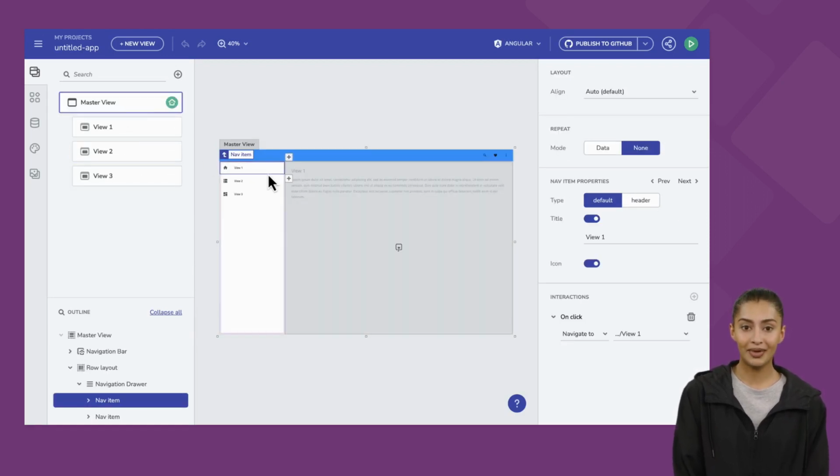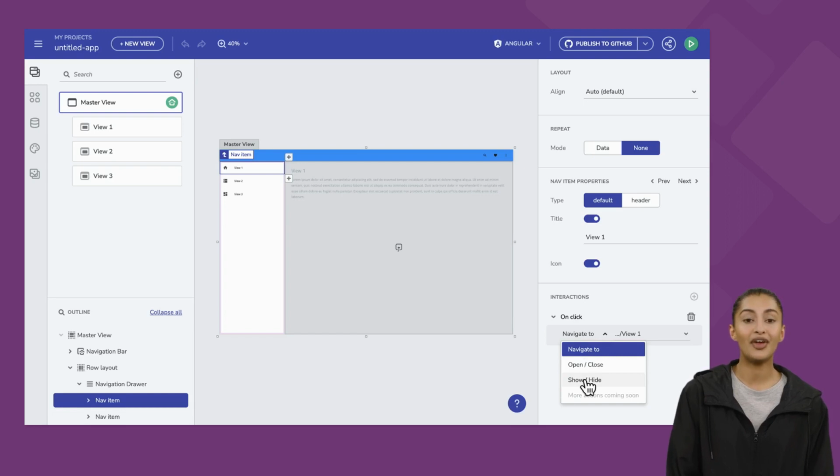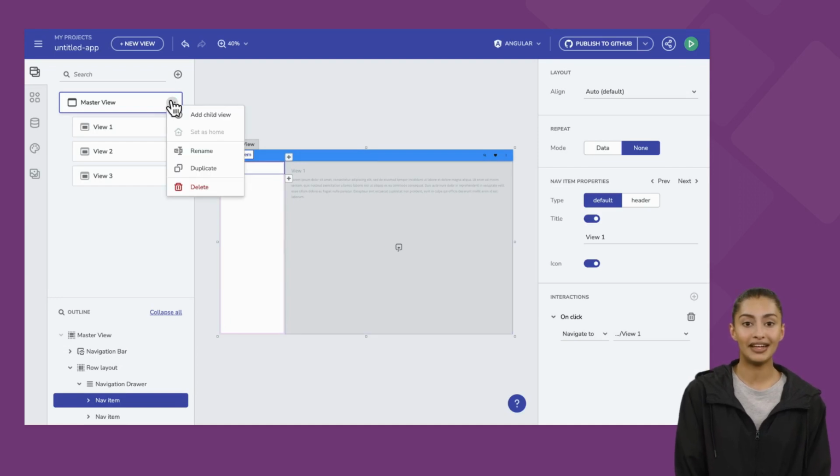Each menu item on the master view is mapped to a route using the Interactions menu on the property editor. You can choose to open or close a dialog, or show or hide a menu, or to navigate to a view. When you select Navigate, you can choose which view you'd like to navigate to.